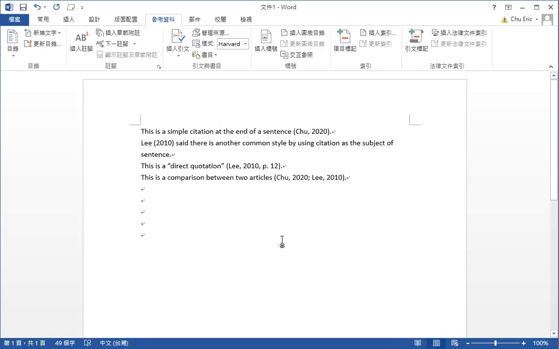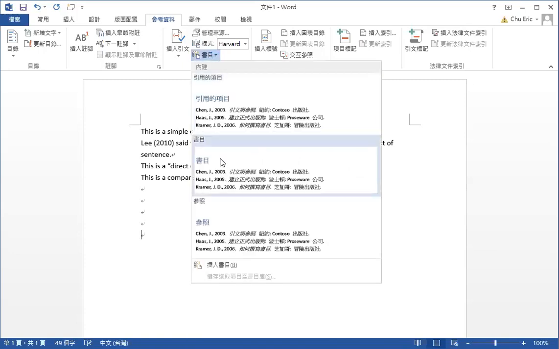So the neat thing about this referencing tool is it will automatically format the reference list, and then it will match the in-text citations that you have used earlier within your essay. So suppose you complete the writing and now you want to show your reference list, you just click the reference list. So there are different types of reference lists.